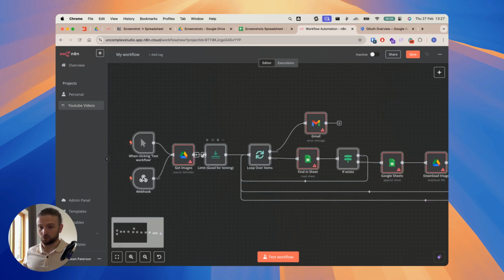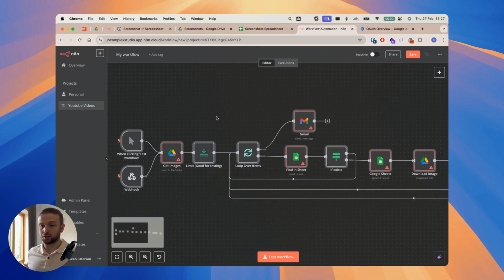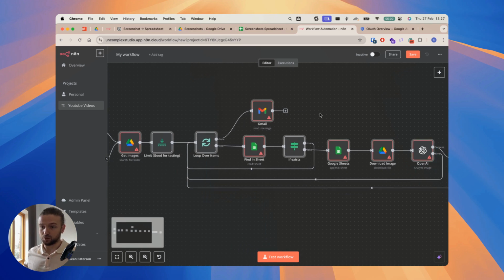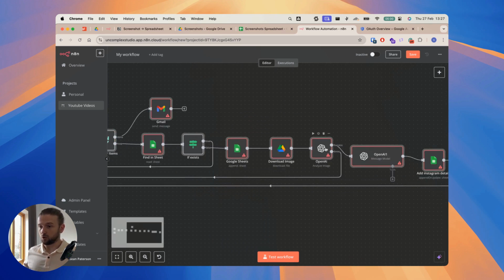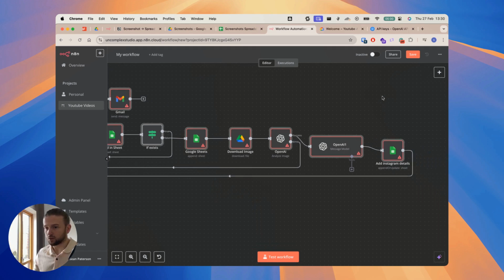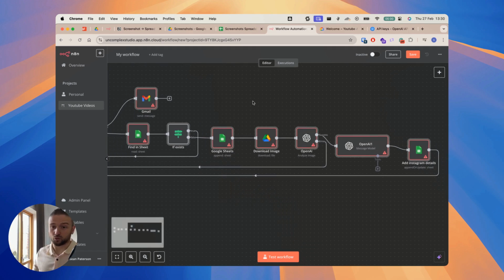You'll see a bunch of these little red things, and that's just because we're not connected up to those apps yet. Things we need to connect up to are Google Drive, Gmail, which is just for sending the confirmation of completion email, Google Sheets, and then OpenAI. So how do we connect to them? Let's start with the most complicated one first, which is Google Drive.